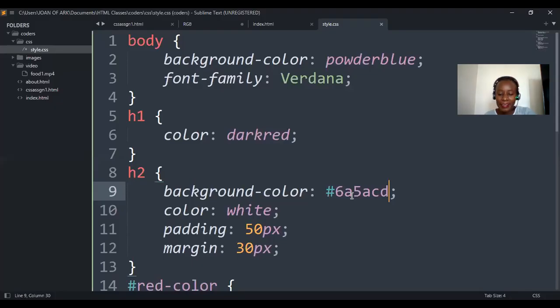6A, 5A, CD. So basically those are colors. Now in this hex, you can reduce them to 3 values. In case, for example, you see hashtag and only 3 values, of course the hex part, this first 2 is the red part, this second 2 is the green part, and then the blue part comes last, the last 2.